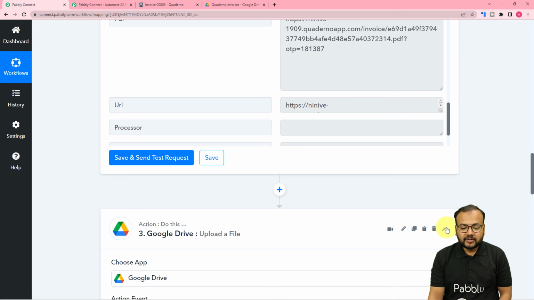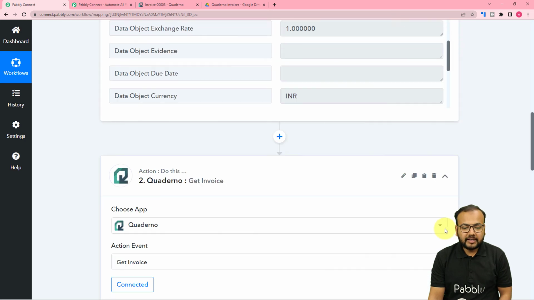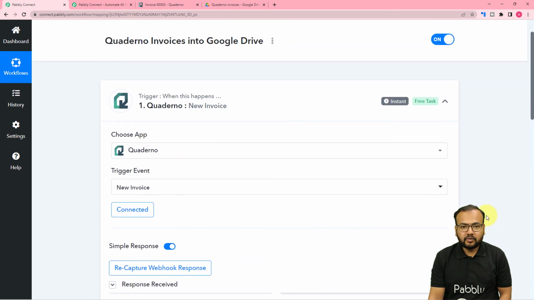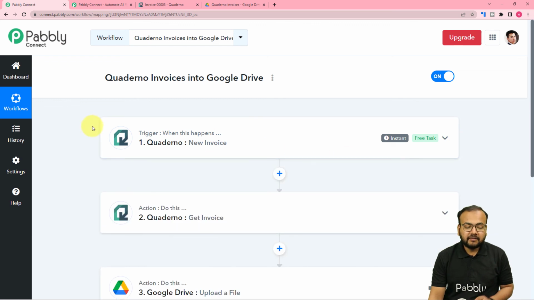All right, so you have to set up this automation only once, guys. After that, you don't have to do anything manually. Whenever you create a new invoice in Quaderno, the same invoice in PDF format will be saved in your Google Drive automatically, and this workflow is going to run in the background.